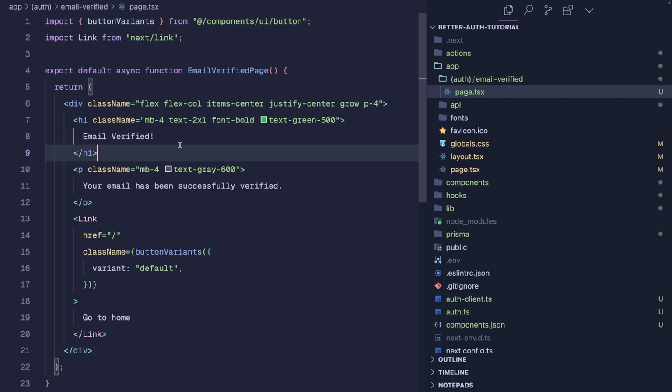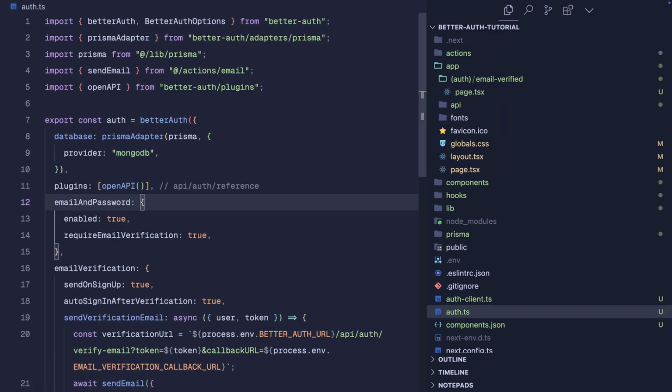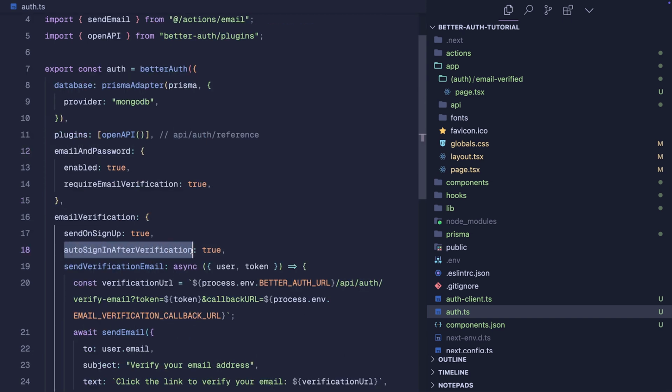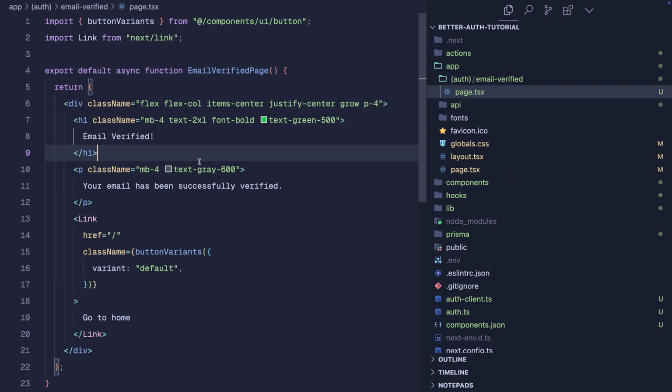And remember, if we take a look at this auth.ts configuration file, we have specifically instructed that as soon as the email verification is done, the user should be logged in automatically. That means I can simply protect this page, email verified, because I know if the user is trying to access this page, the email is already verified.